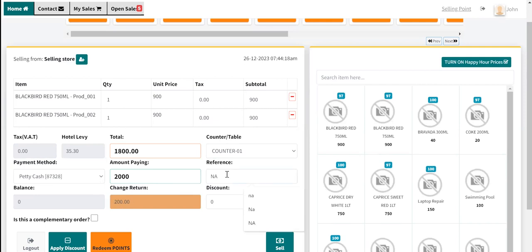And then if the money is paid through M-Pesa or KCB or Equity or whichever bank, a PDQ, you will be able to type in your reference code here.